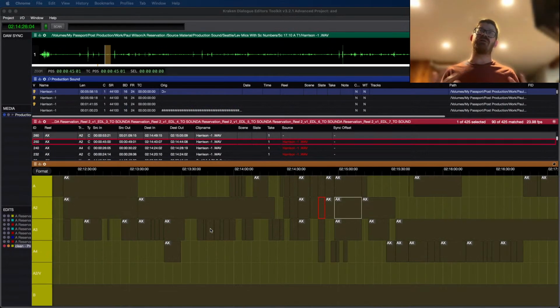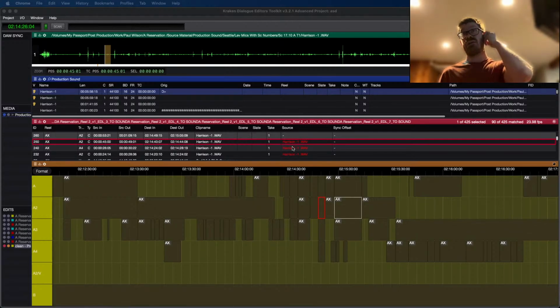So the issue that I'm dealing with currently in audio post is I've got a feature that I'm working on where I'm getting errors in Kraken Dialog Editor's Toolkit, showing that my matches for the production audio to the EDLs are giving me these red texts letting me know that there's some sort of error. After doing a bit of discovery, we're finding out that the error is the fact that the frame rate was never selected for these audio files and never actually embedded.